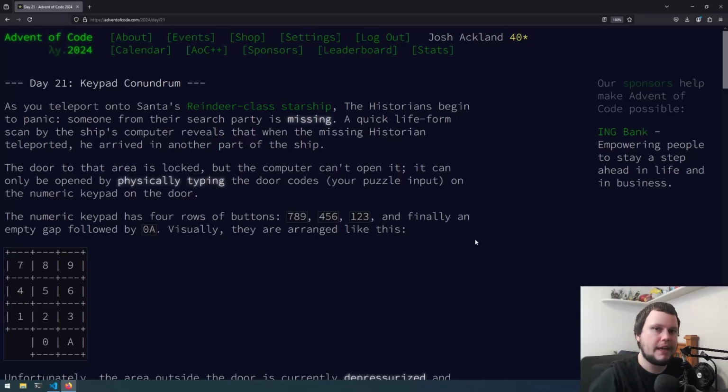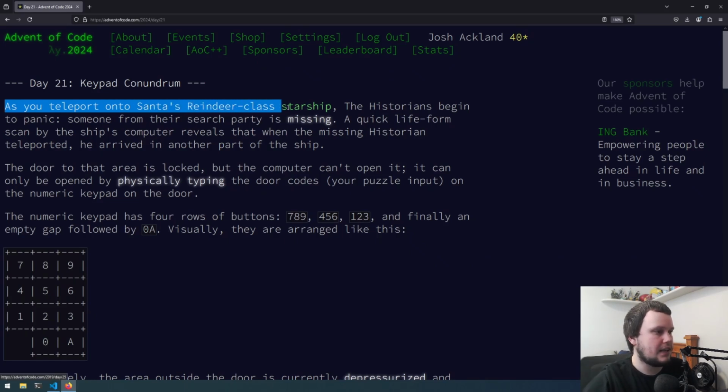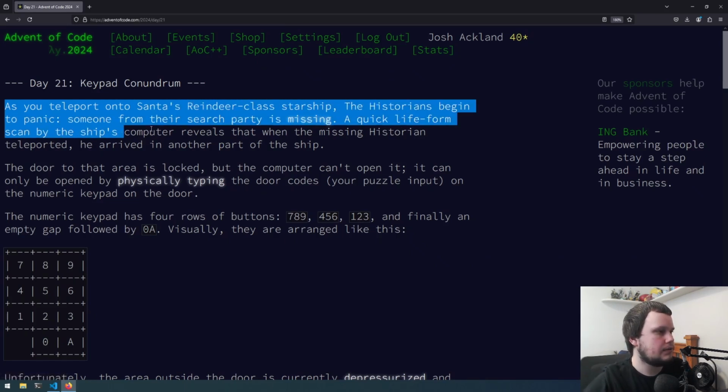This is day 21 of Advent of Code 2024 done in Go. This challenge is called Keypad Conundrum. As you teleport onto Santa's Reindeer-class starship, the historians begin to panic. Someone from the search party is missing.